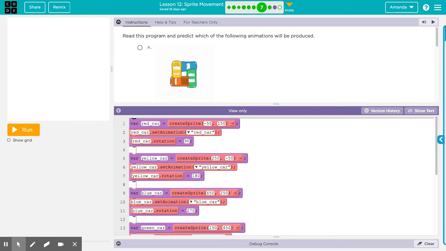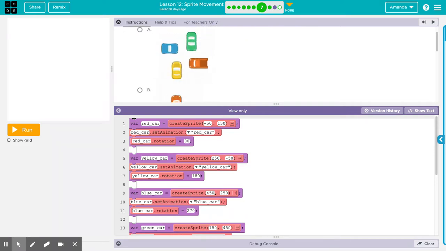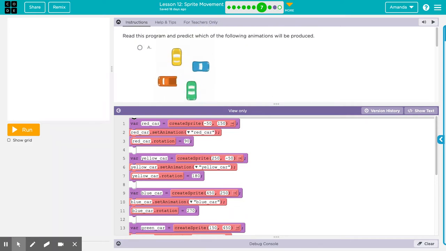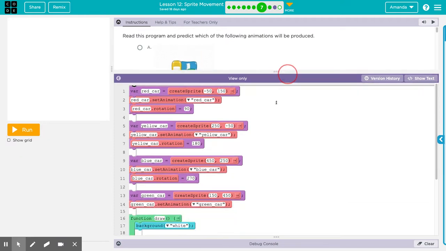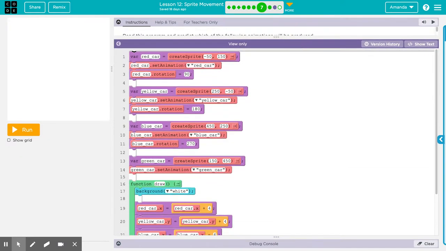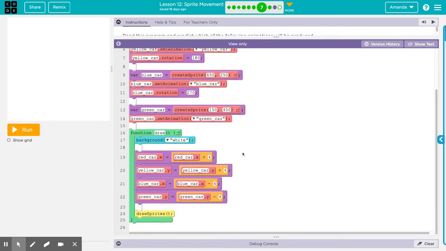Level 7, we have to read the program and predict which of the following animations will be produced. On this one, as with other predictions, once I've hit a button, it's not going to let me change. So let's take a look at the code first. We've got a red car, yellow car, blue car, green car. Scroll down to the function draw loop.